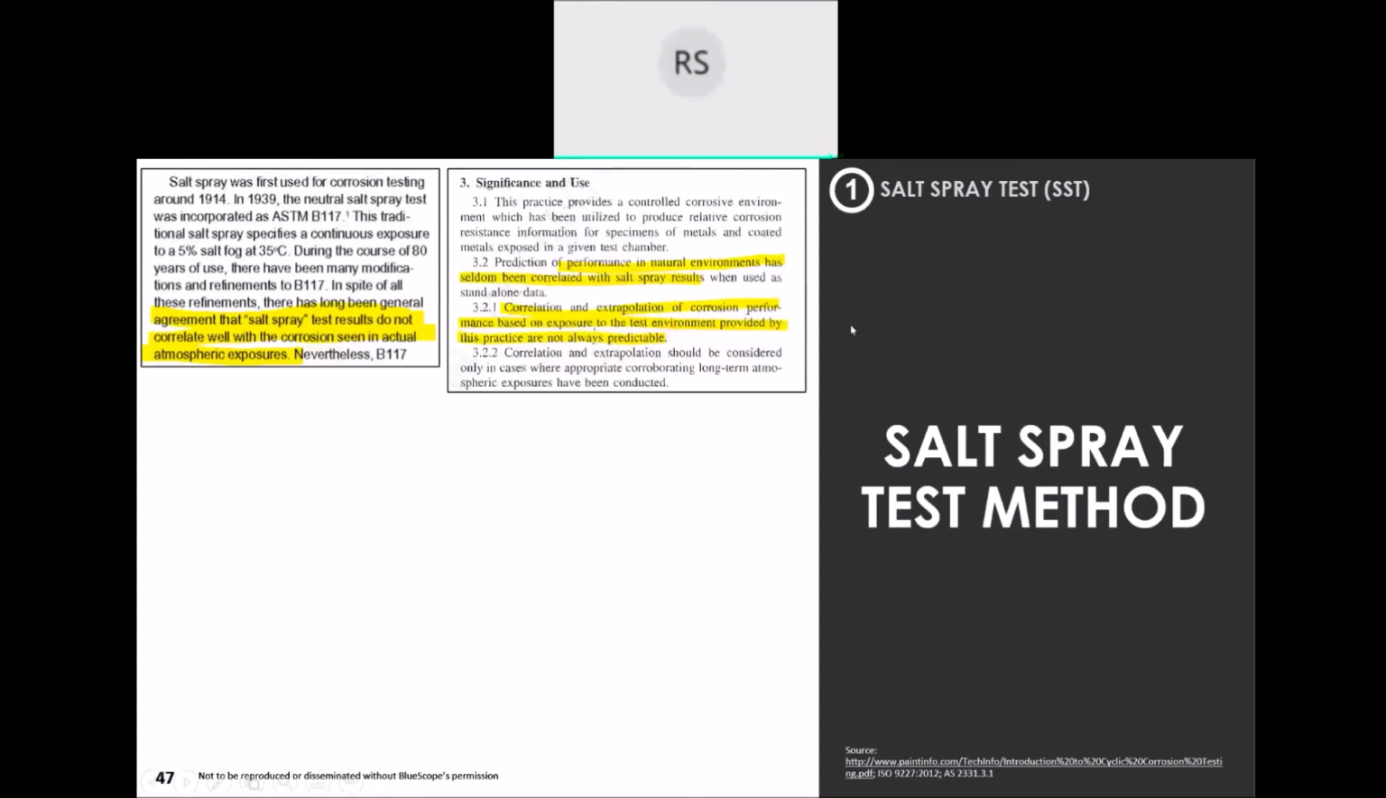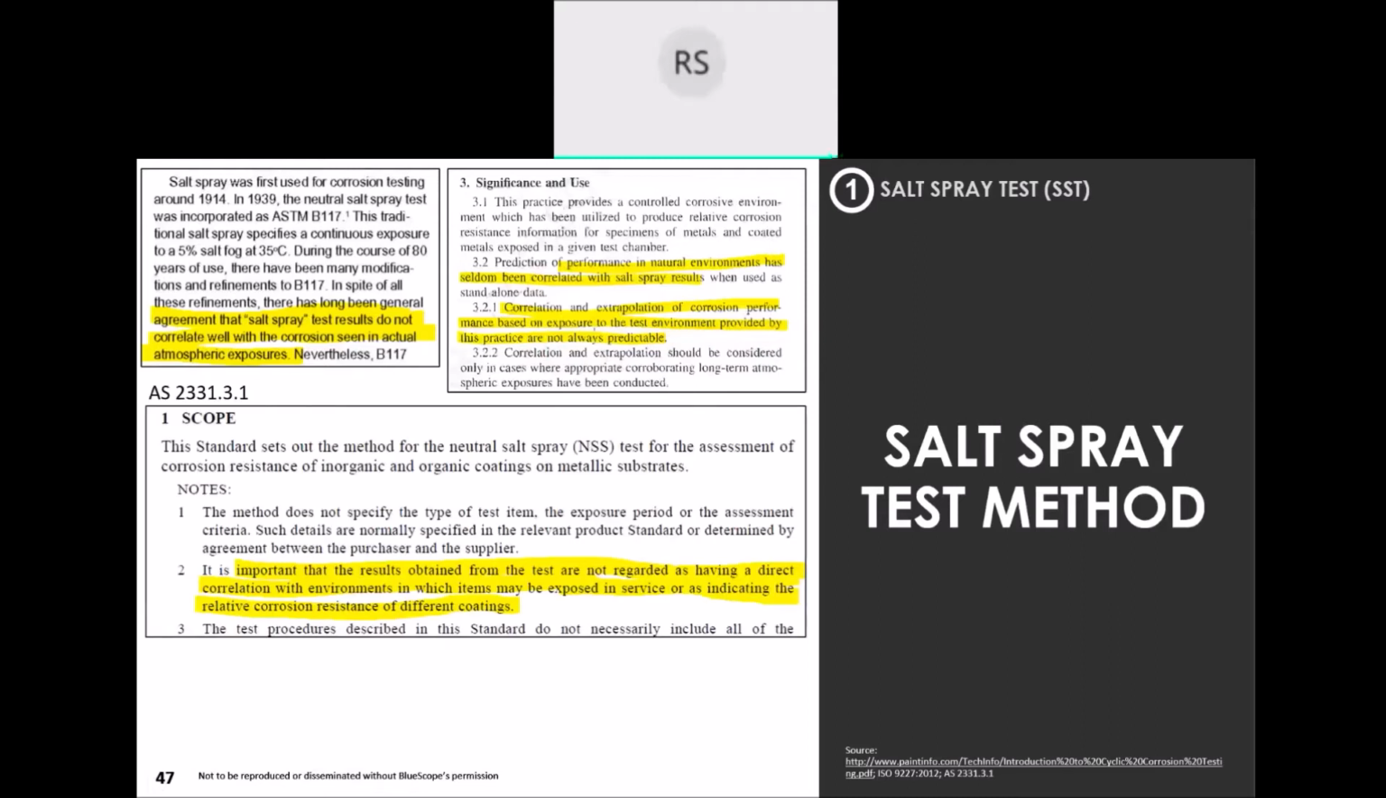What it means is that the test result from the salt spray test cannot indicate, or be replicated in, the actual environment. And you have to ask yourself, in this case, which result is more important, the actual results or the salt spray test result, right? And the reference standard that I just mentioned, AS2331.3.1, also mentions that it's important that the results obtained from tests are not regarded as having a direct correlation with environments in which items may be exposed in service, or as indicating the relative corrosion resistance of different coatings.